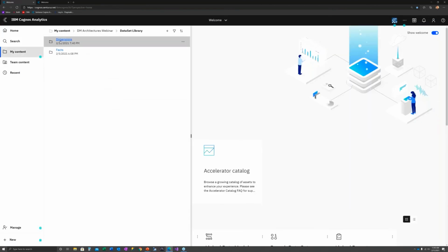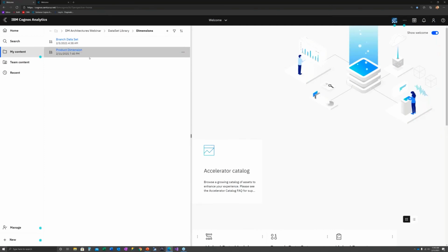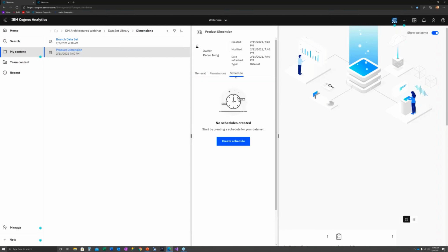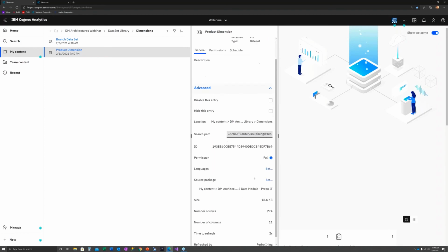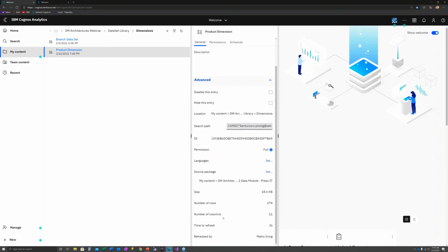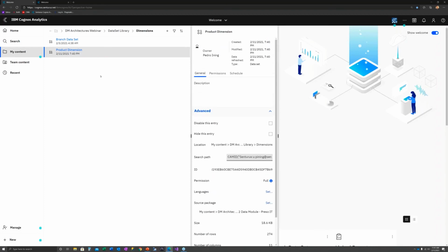And over here in our data set library, now we have the dimensions, our product dimension, which we could then maybe just even take out the references for the product dimension in that data module I showed you and just use this. And then if we look at the properties of a data set, we create our schedules, and when it's going to get refreshed. Over here in the advanced area, we have things like the number of rows and time to refresh, etc. Okay.